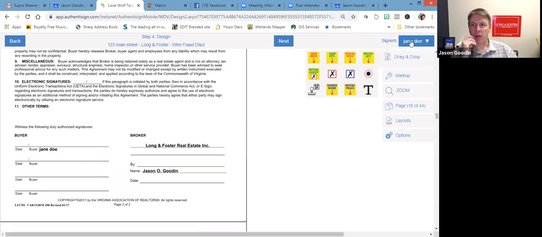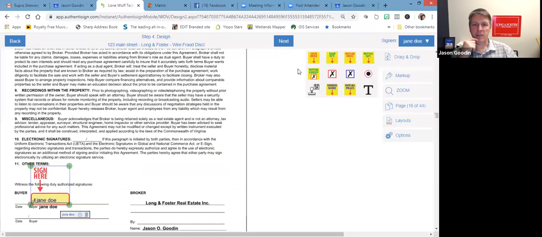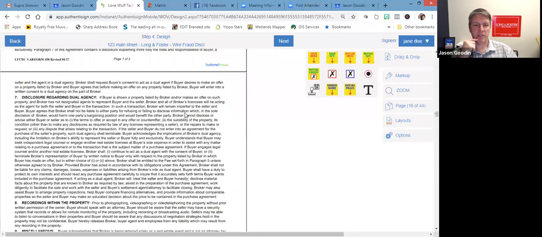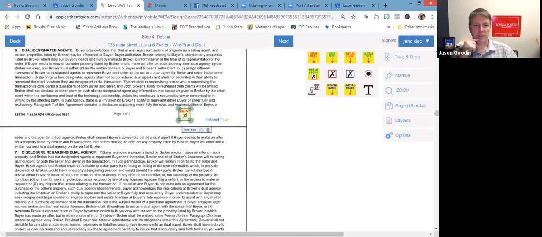So in the top right corner, it has signer, and there's a little drop down, and you can switch to any party in the transaction so that you can grab those appropriate initials. Okay. So in this case, I want Jane Doe's signature to be placed right here. And I want to go back and get Jane Doe's initials on this page right here. Okay.